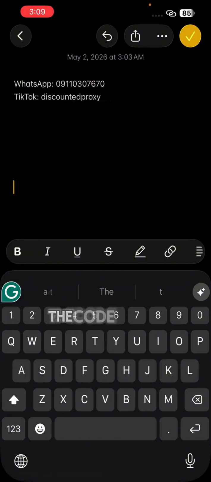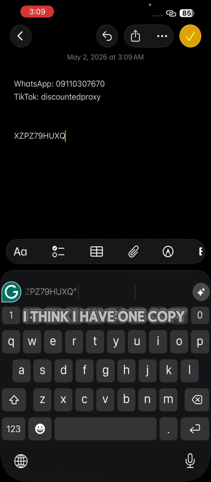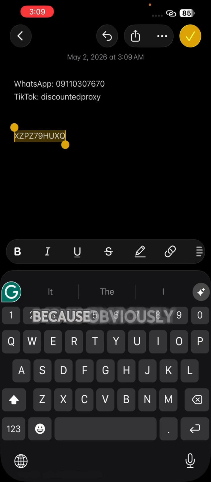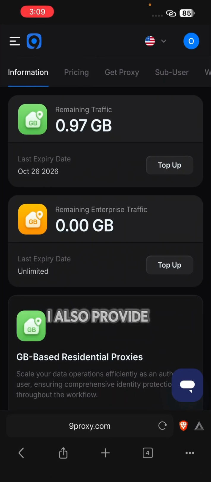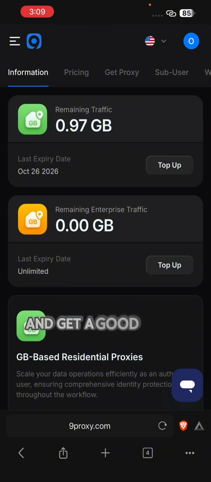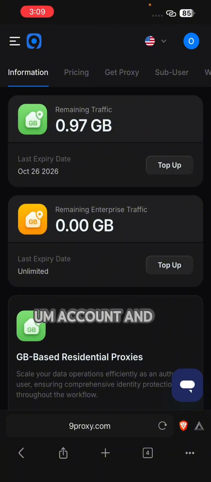When you get the code, it looks something like this. I think I have one copy. This is what it will look like. This is not a valid code right now because obviously I have a balance. But let me just walk you through. If you get the code from me, I also provide tutorial guides on how to use the code and how to actually properly connect and get a good proxy account and connect properly.